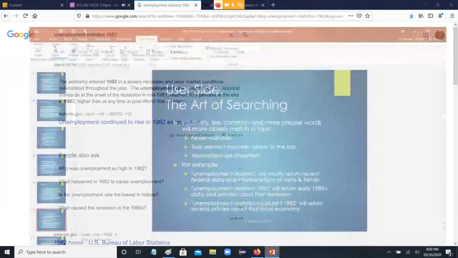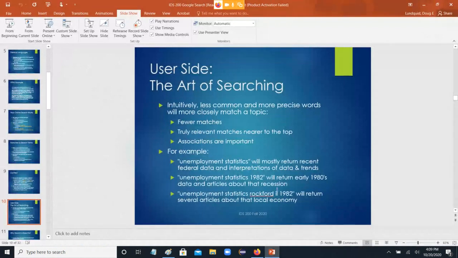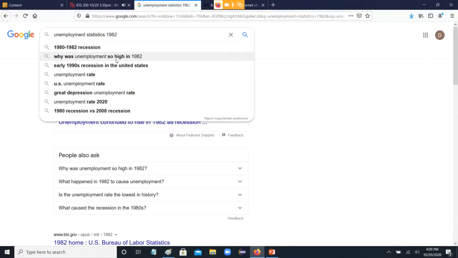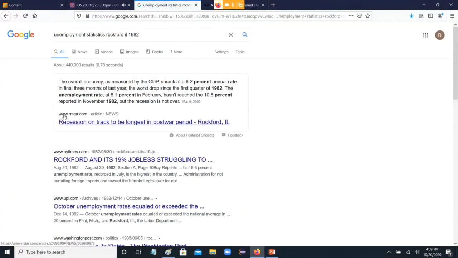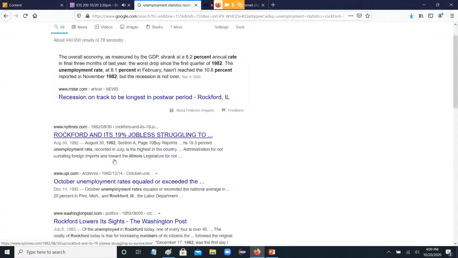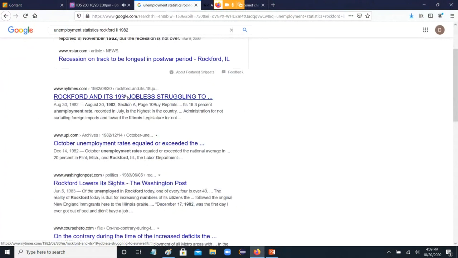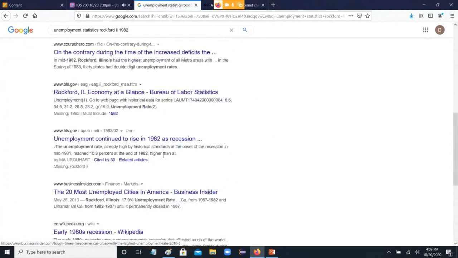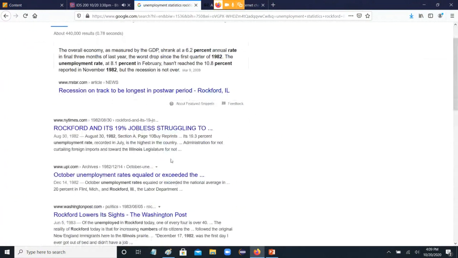But if I do the final incarnation of the search, unemployment statistics, Rockford, Illinois, 1982, then I'll get what I'm looking for, right? So boom, here we go. Here's an article from the Rockford Register-Star, their local newspaper. Here's something that was in the New York Times about how everything was all messed up. A variety of cities, again, in the Rust Belt troubles. So a lot of local stuff from the early 80s about Rockford.